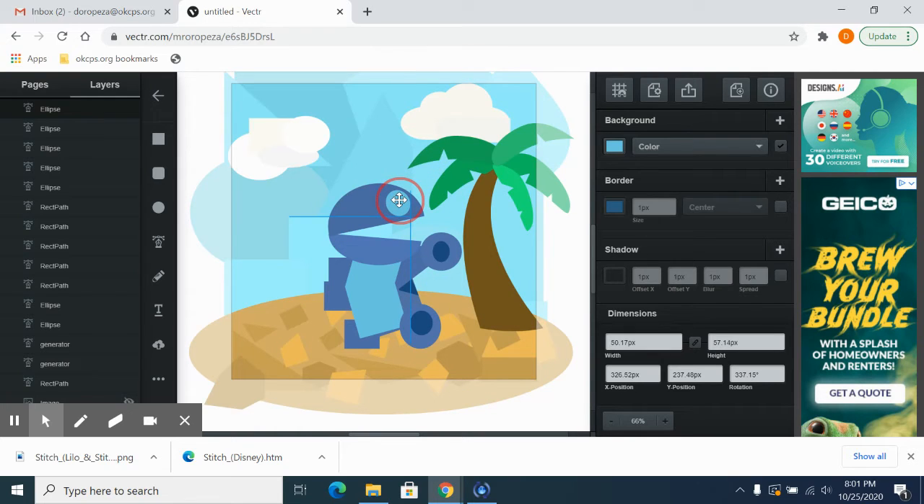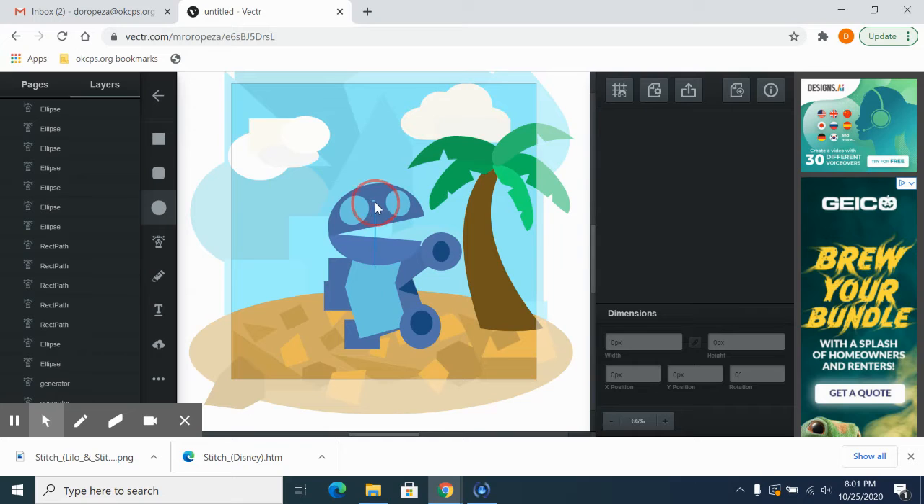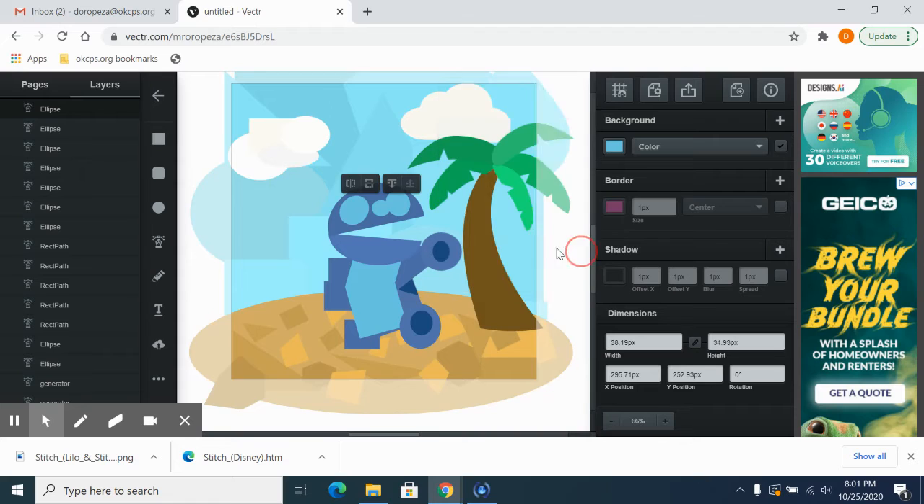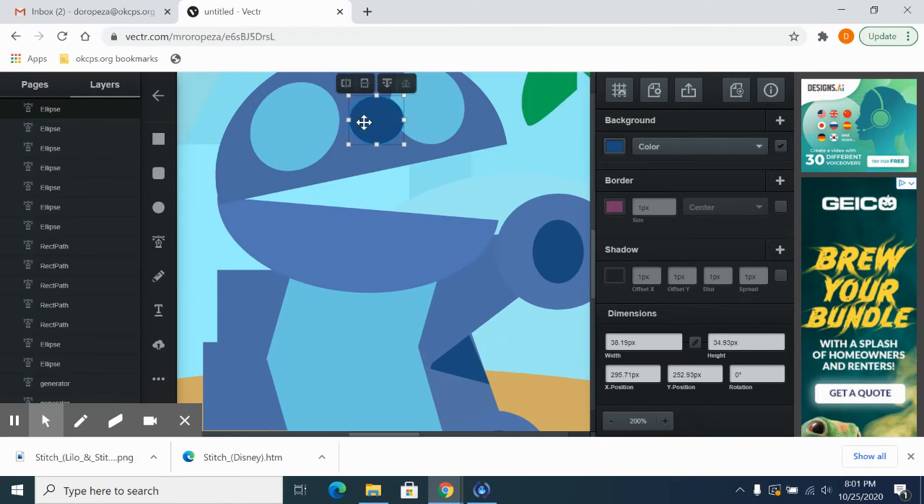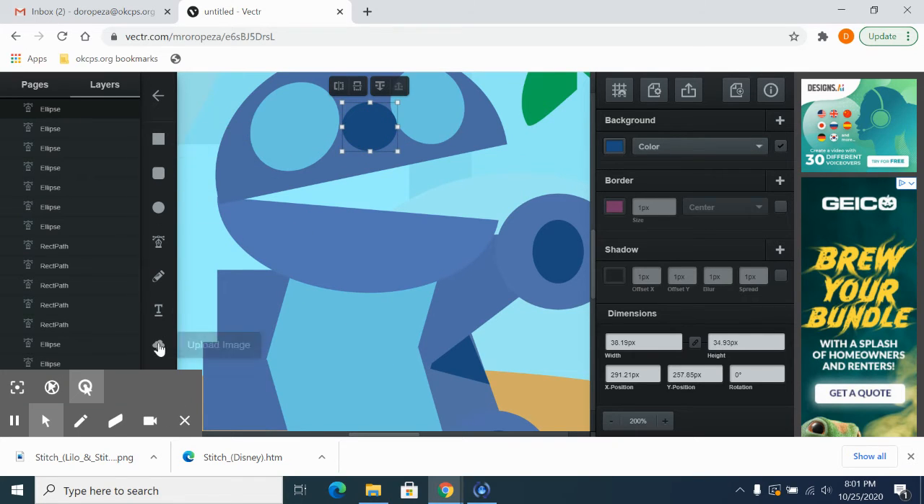So, I'm just taking the circle, adjusting that, I'll copy it, I'll paste it for the other eye, rotate it, make it a little bigger, and that's about how I want it. So I'll make another circle for the nose, and change the color to the nose color. I'll come in here, and I'll add a triangle.